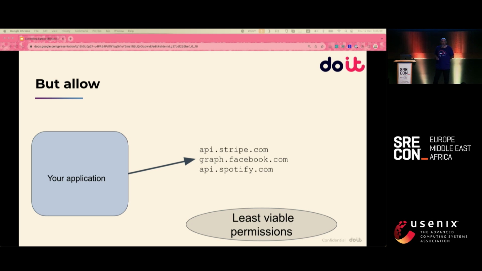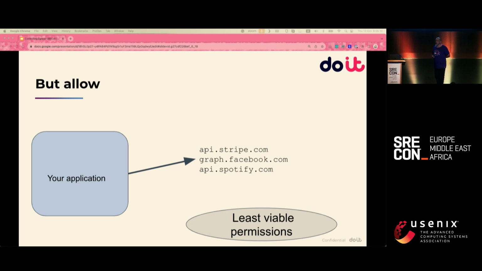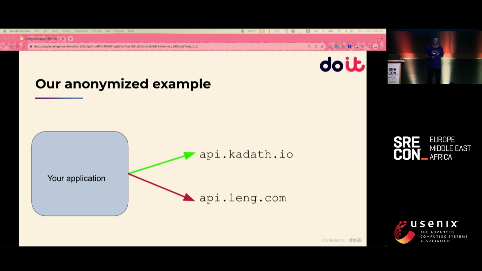You cannot have 100% lockdown, but you do want least viable permissions. That means you want to absolutely forbid everything except that exact traffic that you need to accomplish your goal. In this case, accessing a domain. Note the important point that the addresses that we are given are, of course, domain names. That's actually the key to the problem that we're about to encounter. And today I'm going to give our examples with the good guy, api.kadeth.io, the bad guy, api.lang.com. Anyway, we want to allow traffic to one domain, not allow traffic to another.